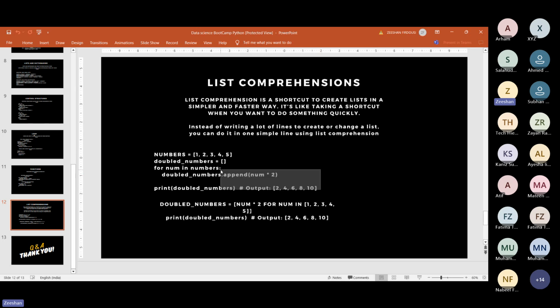And you might have thought, why have we written 4 or 5, 6 lines of code when we can do it in simple lines? So here is your answer. If you see double numbers, you have just created a variable. And after that, you have created a list in which you have given the operation num into 2 for num.